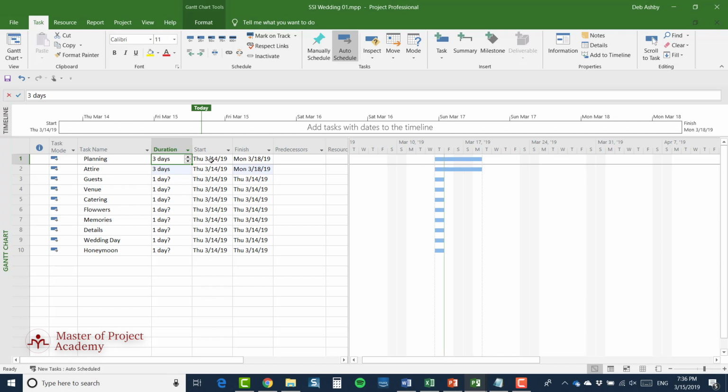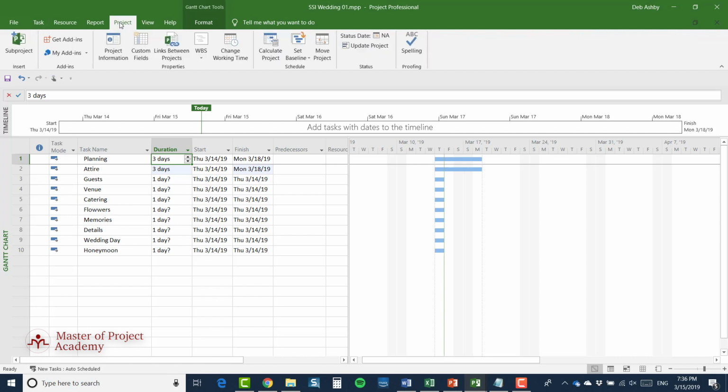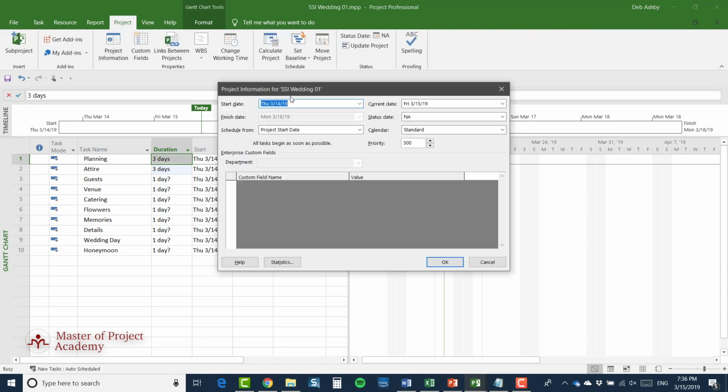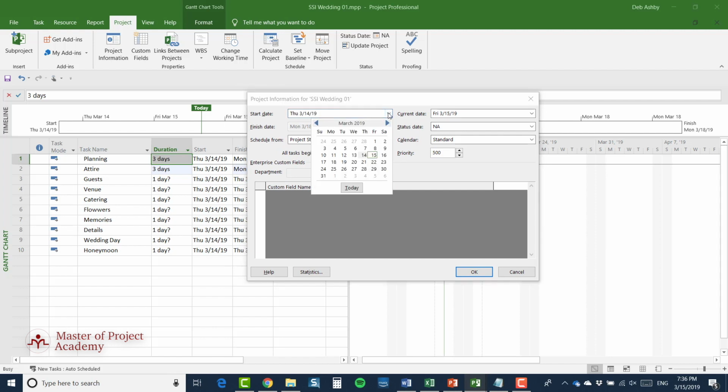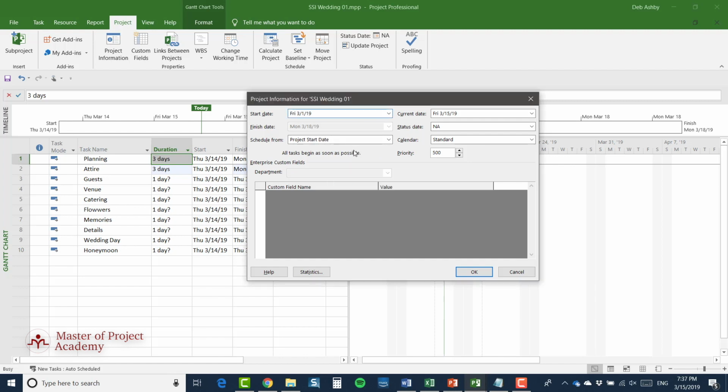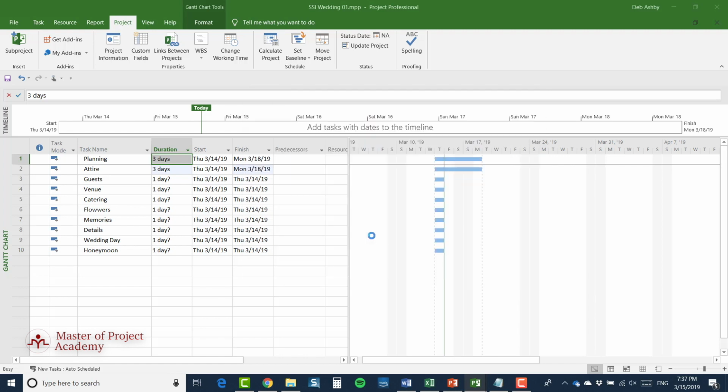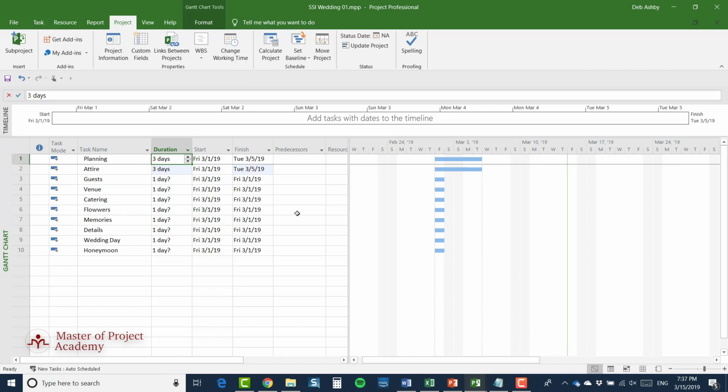So let's go into project information, which you'll find up here on the project ribbon and down into project information. So let's go in and change this start date to a date 2 weeks ago. And you see I have my little calendar here. So I'm going to select Friday the 1st of March and then click on OK. Now none of the durations have changed, but each of the tasks has an updated start date.